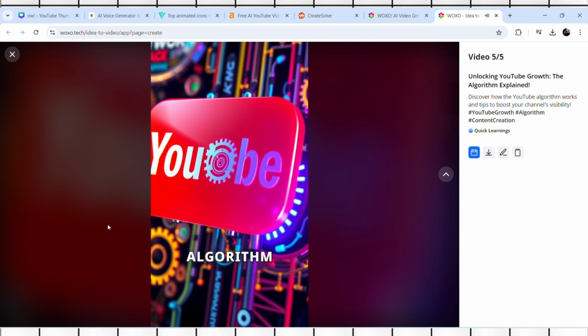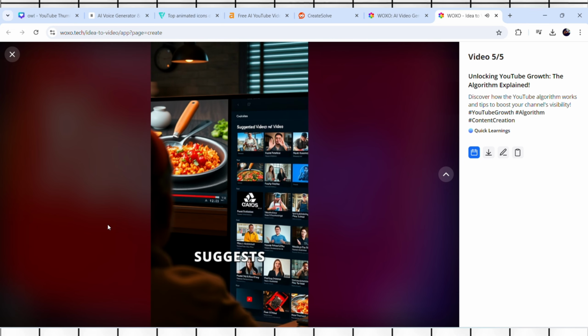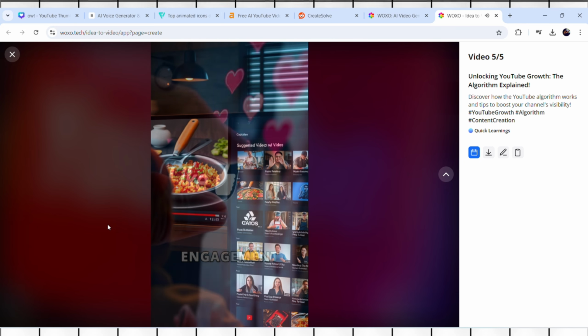Ever wonder how the YouTube algorithm boosts your videos? The algorithm suggests videos based on viewer preferences. Engagement is key.